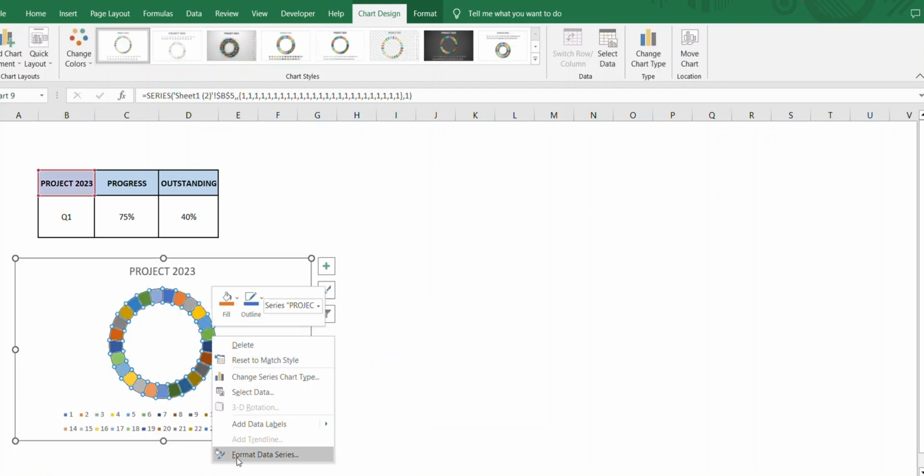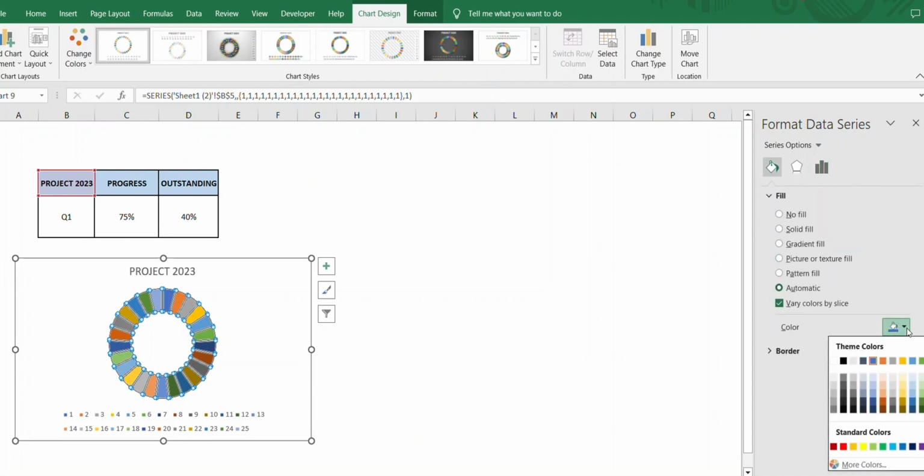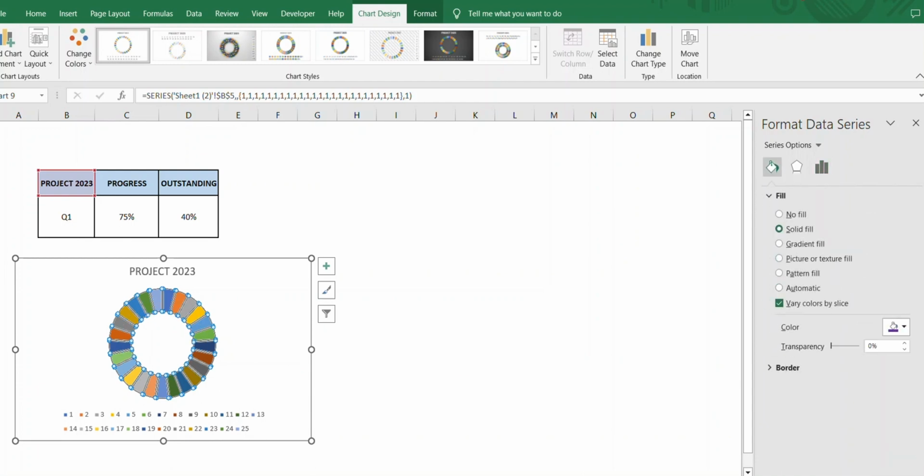Now right click and go to Format Data Series and change the explosion and the hole size. Also, just change the color to this.